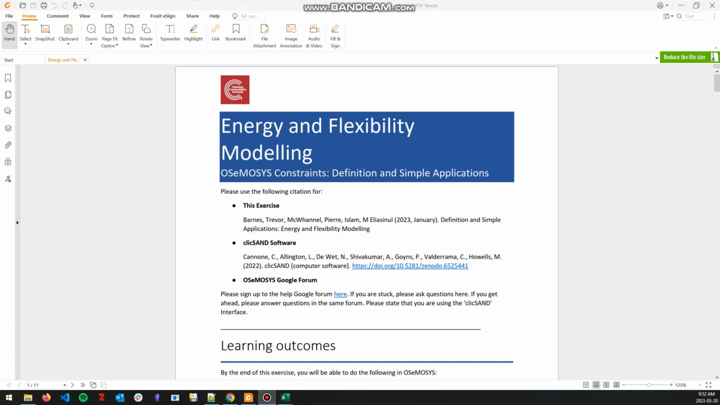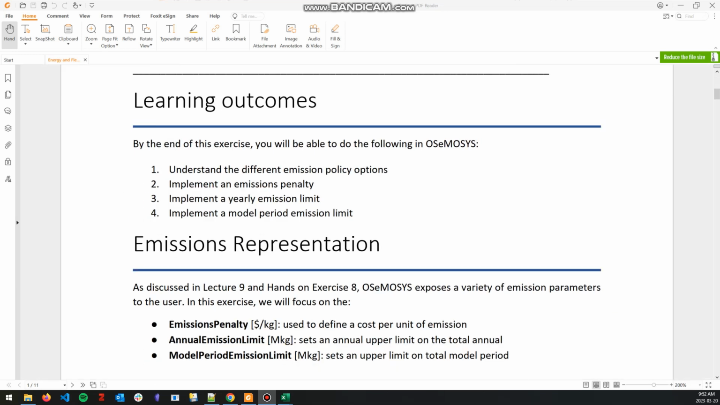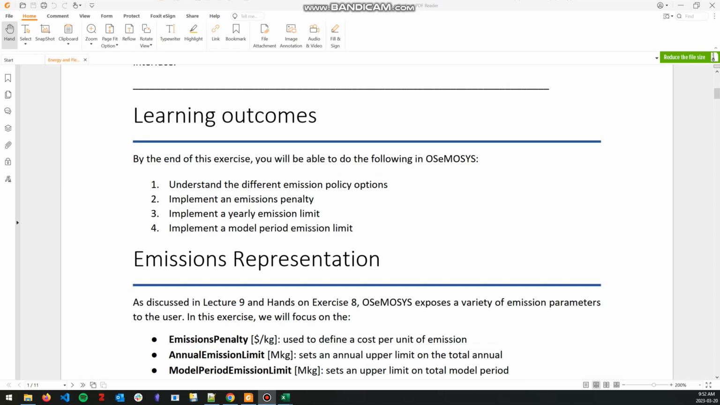Before working through the exercise, we're first going to give an overview of what we're going to learn through completing this exercise. So the learning outcomes for this exercise are to: 1. Understand the different emission policy options available in Osmosis. 2. Implement an emission penalty in an Osmosis model. 3. Implement a yearly emission limit. And 4. Implement a model period emission limit.